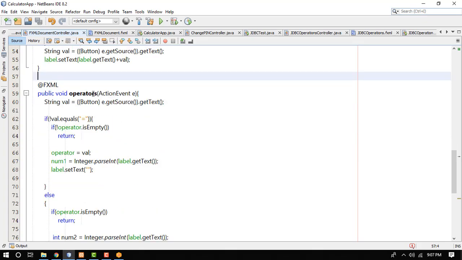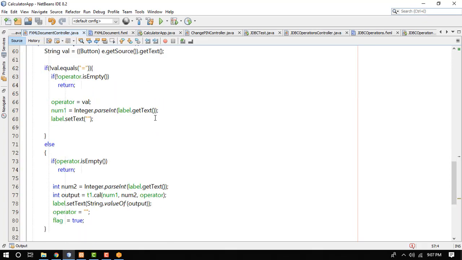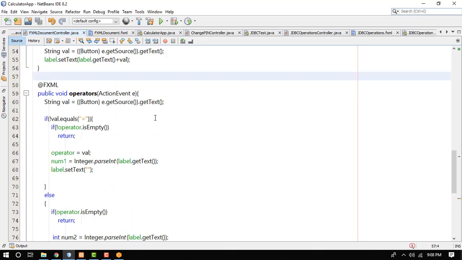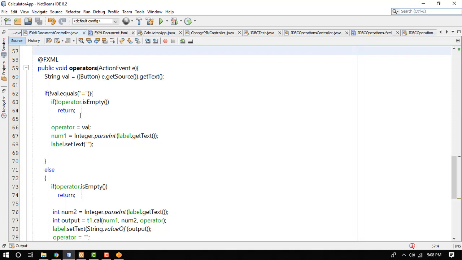After that we have the operator function, in which I again get the value from the calculator and check that if the value is not equal to "=" and operator is not equal to empty, then simply return. This is not an operator. If it is equal to "=", then simply move here and we store that value in the operator, and we get number 1 from that. We type here number 1 is equal to Integer.parseInt(label.getText()). We get our text from the label. We know that whenever we get our text from the label, it is always in the form of a string, so I convert it into an integer and store it in number 1.